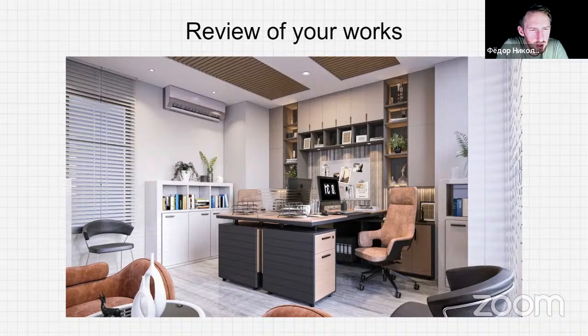Okay, just give me 1 second. I need to scan the work and see what needs to be fixed here. Actually, this one is quite nice.